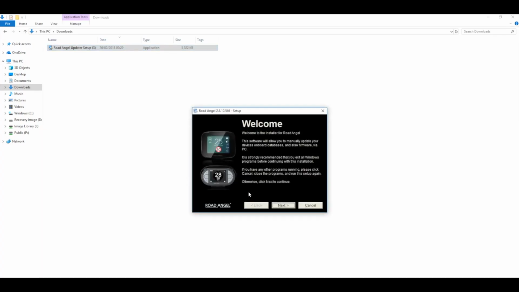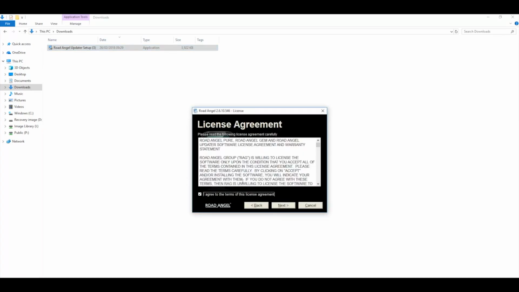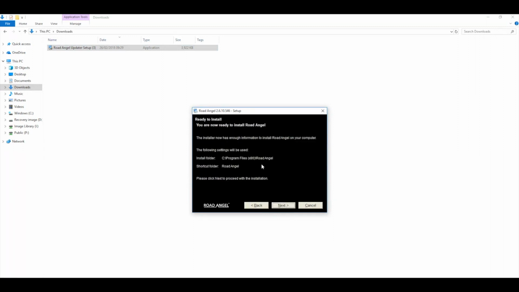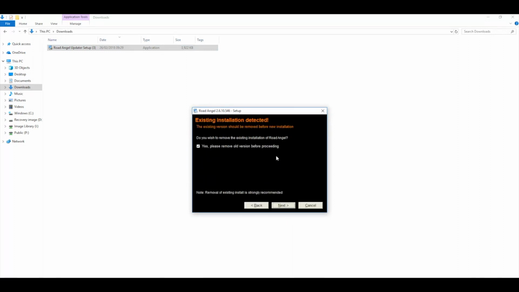Please give all relevant permissions if asked, then follow the on-screen prompts to install. Please read and agree to the terms and conditions, and then proceed with the setup of the updater. If you have existing RoadAngel software installed, this will be detected and removal will be required in order to install the new updater.